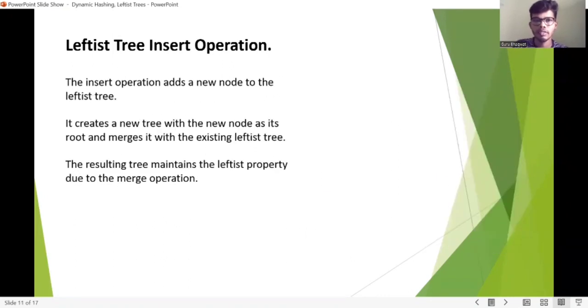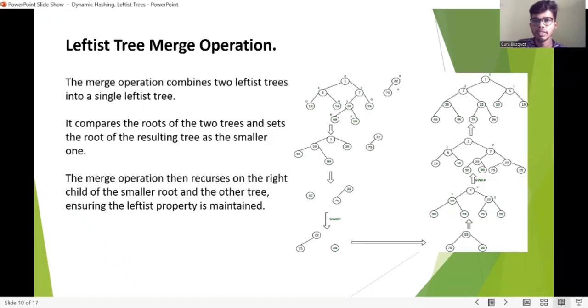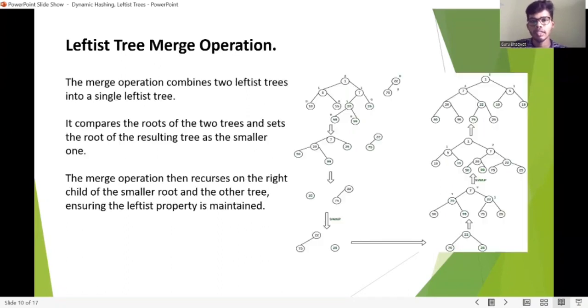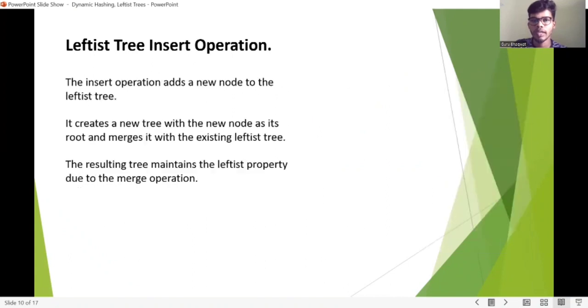Next, move on to insertion. The insert operation adds a new node to the leftist tree. It creates a new tree with the new node as its root and merges it with the existing leftist tree. The resulting tree maintains the leftist property due to the merge operation. In this example, we are going to merge two leftist trees, and we insert and add a node to see how it is added in the leftist tree.